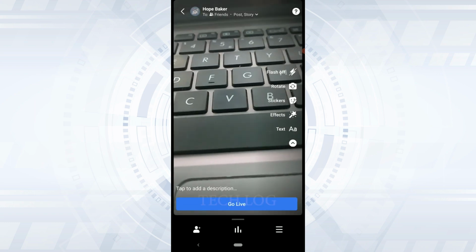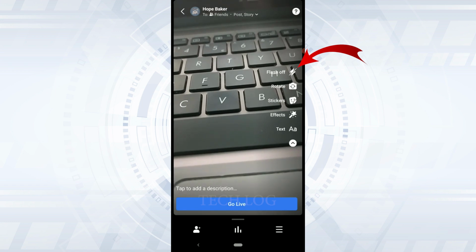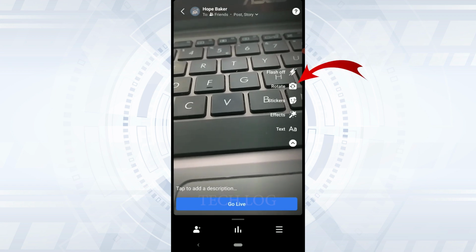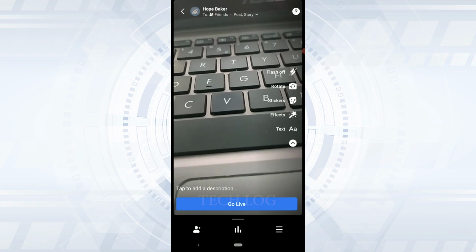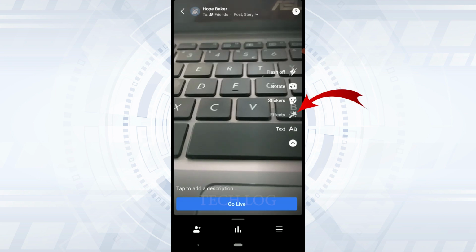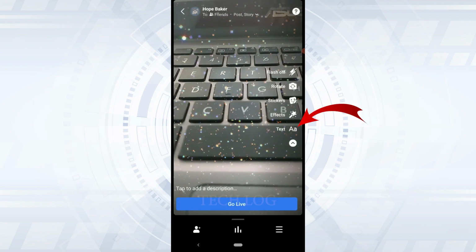Now, before you go to the Facebook Live, you will have the option to choose whether you want your flash to be on or off. You can rotate your camera, that is back view or your front view. You can choose the stickers as well from here. There are effect options as well. You can choose the effect that you want on your Facebook Live. And you can also add text over there.